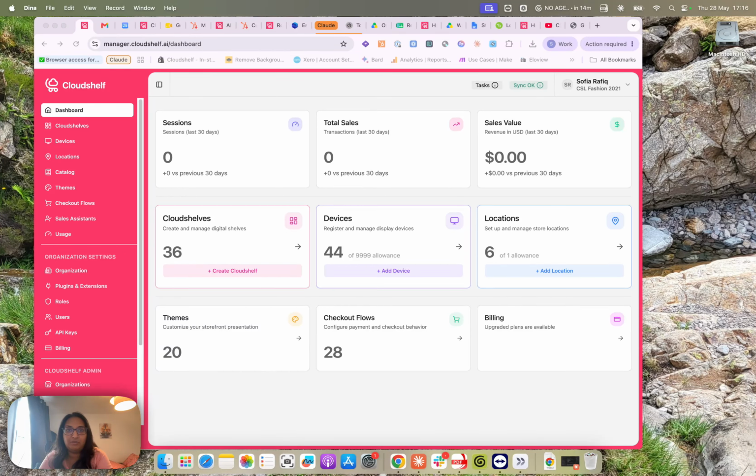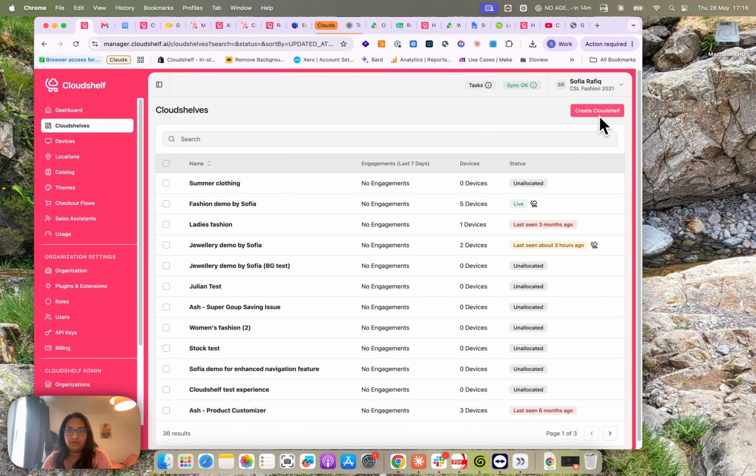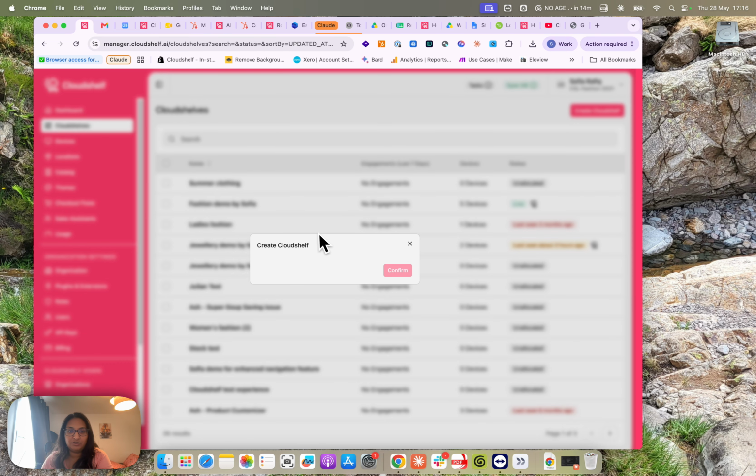You can start to create beautiful looking Cloudshelf experiences for your kiosks in store. So the first thing you need to do is log into Cloudshelf either from within your Shopify admin panel or by heading straight to manager.cloudshelf.ai. Once you've done this, please click into the Cloudshelves tab and start off by creating yourself a cloud shelf.